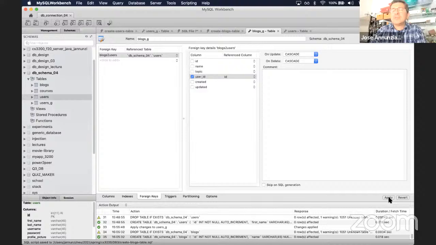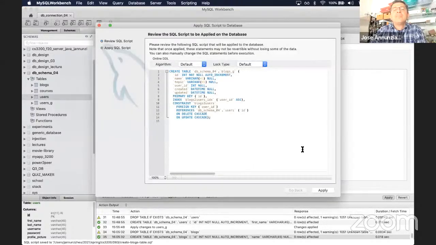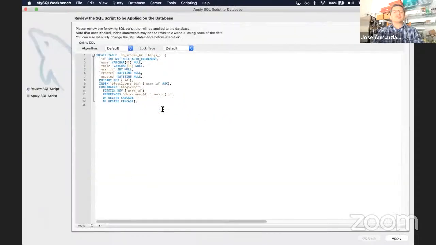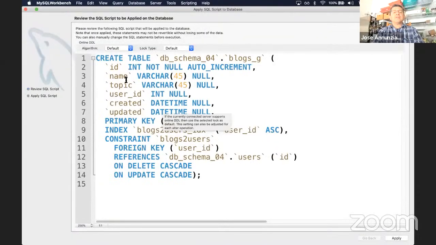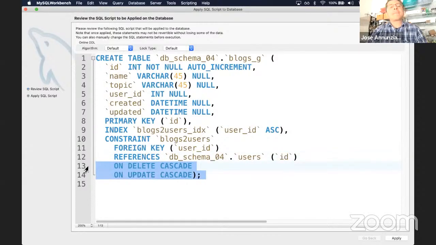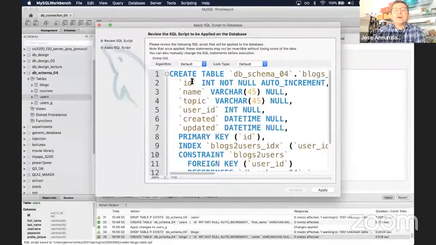Okay, so if I do the apply, there is the code that I showed you earlier. We have the ID, the varchar, the topic, and the user ID is an integer. And there's our constraint, where we're saying that this user ID is referencing this other table and that primary key, and the cascade over here. Yes, excellent. And I'm going to say apply.